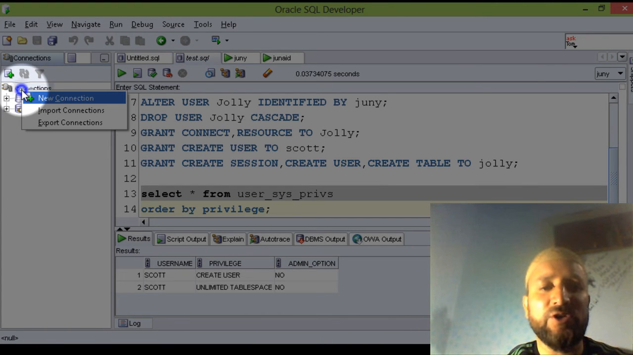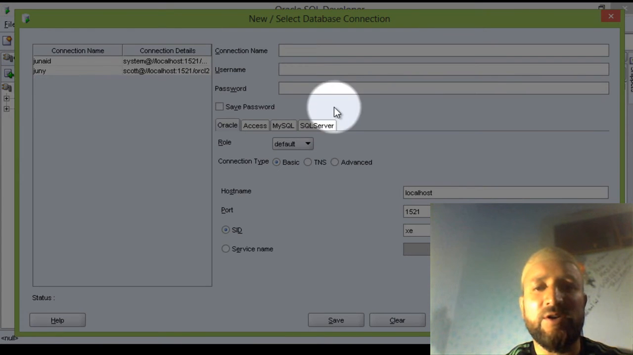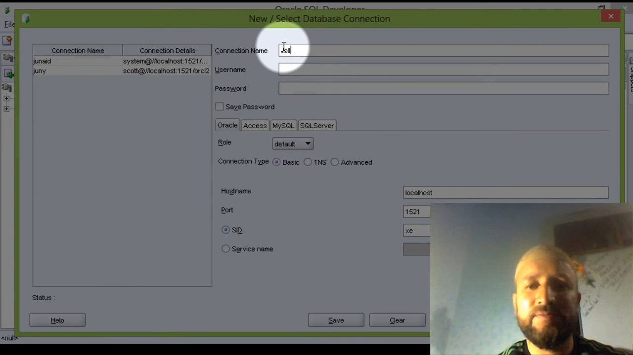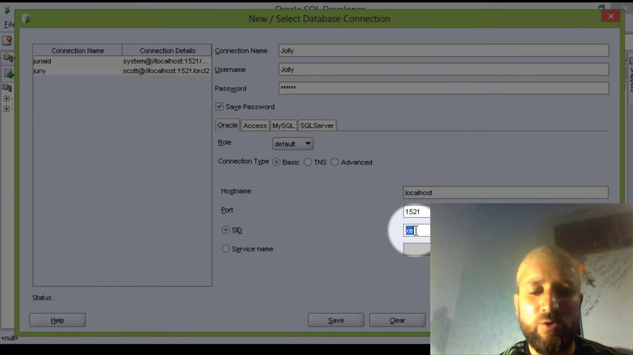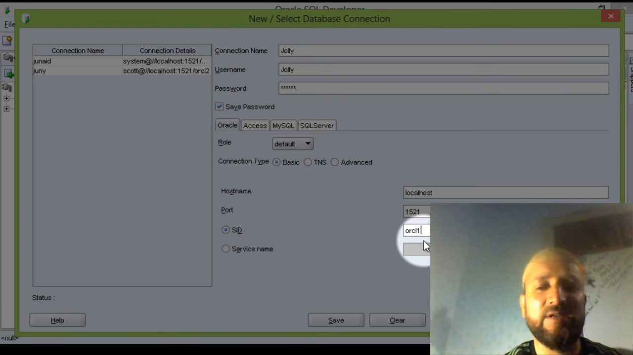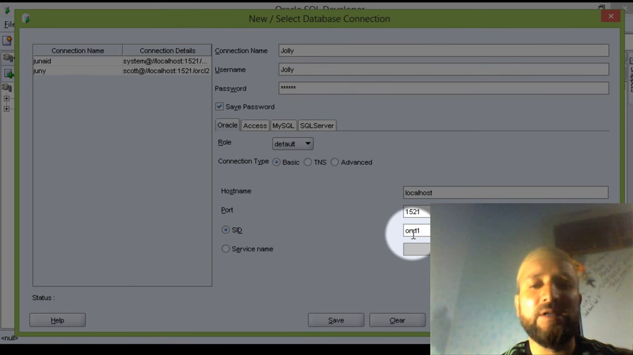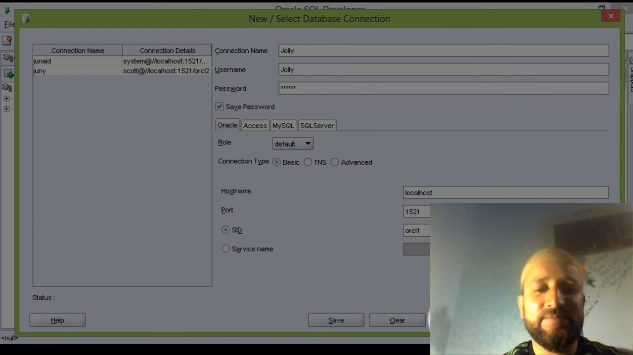Okay, so if we create a new connection here, let it be Jolly, my new user. Username is Jolly. I hope the password is Junaid. I don't remember actually. Save password, localhost, and give the name of this connection. ORCL1 is my name, and I created the SID as ORCL1. Basically, when I installed Oracle, it creates ORCL as the SID, but that had some problems. Later on, I had to reinstall it, so I gave it a different name, ORCL1. So let me test it.